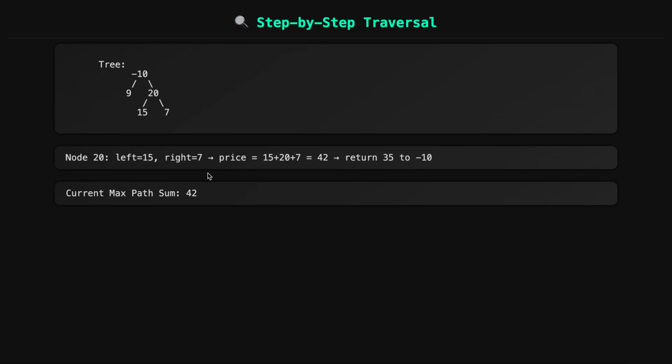But we can't return the whole 42 to the parent -10, because a path passed upward must always be linear, as we have been discussing. So we return the maximum single-side gain to the parent, which will be 20, the current node's value, plus the maximum between 15 and 7, and that will lead to 35. This is the best one-sided path we can extend upward. So at this step, it should be very clear why we can't simply pass the maximum current sum at a given node directly to the parent.